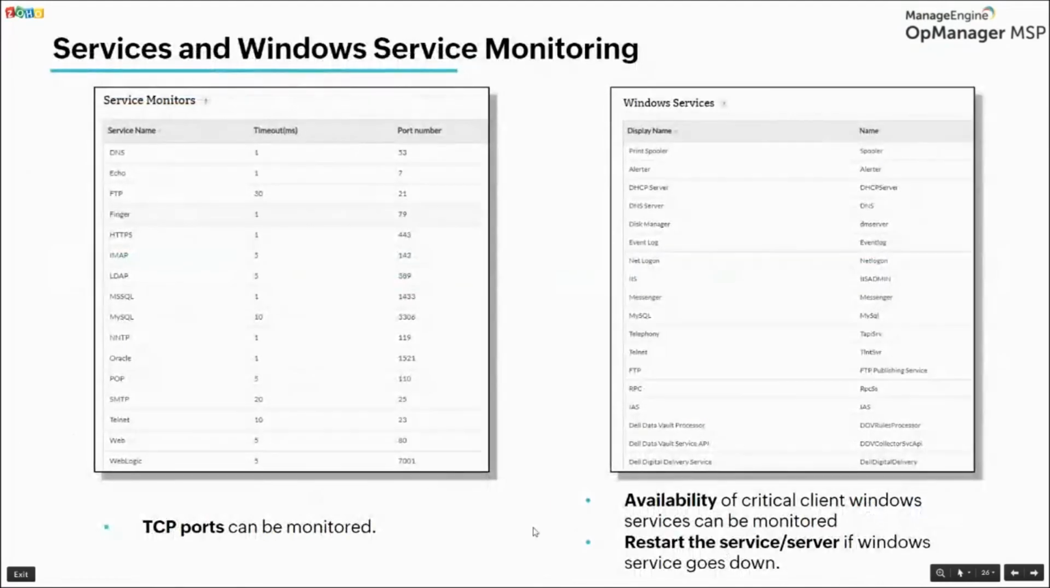And next, the metrics which we can monitor are called service or Windows service monitors. When we talk about service monitoring, the service monitoring is done based on the TCP port's availability. All you have to do is make sure that the TCP port is available. If you know this service is running on this particular TCP port, OpManager MSP will directly reach that port, see if it's up or down, and then notify you whether the service is running or not.